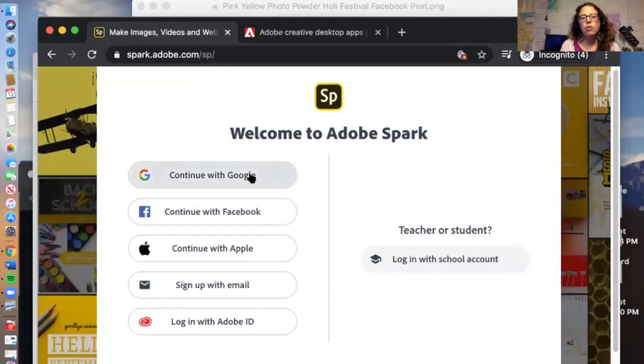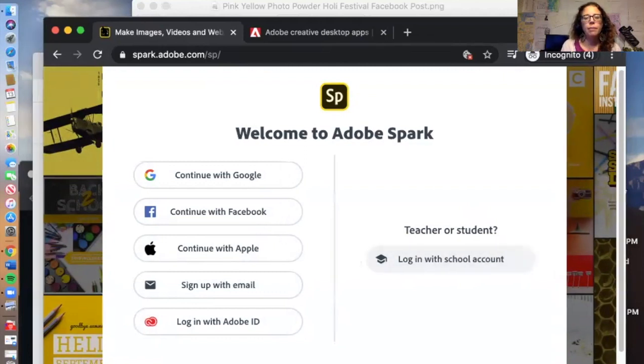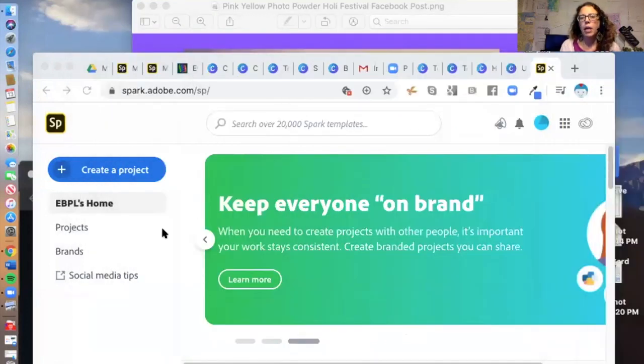And it's gonna tell you, oh, you can sign in with your Google, Facebook, Apple, create an email, or if you have a creative suite, you can do that. If you are a teacher or student, you can use your EDU one. So you can do that. And it's free for now.